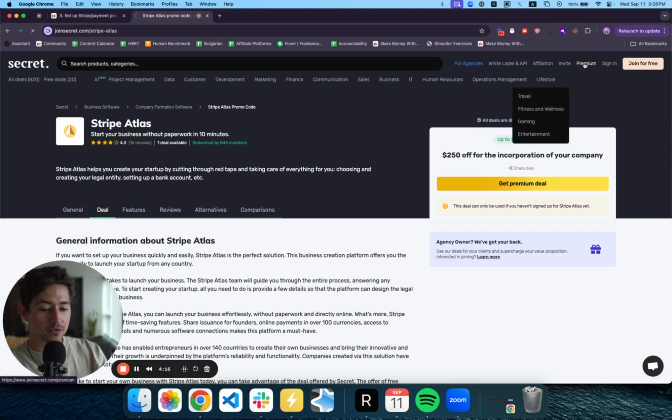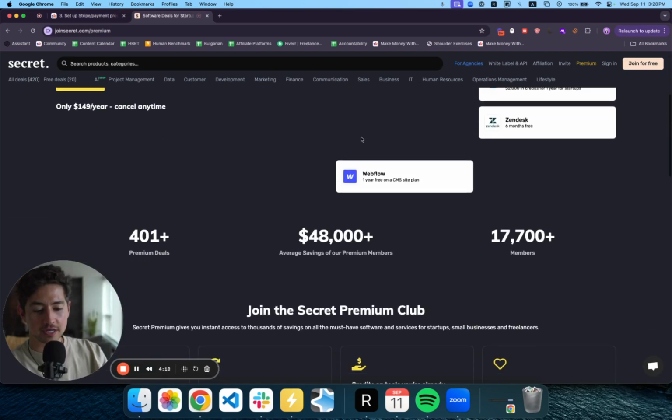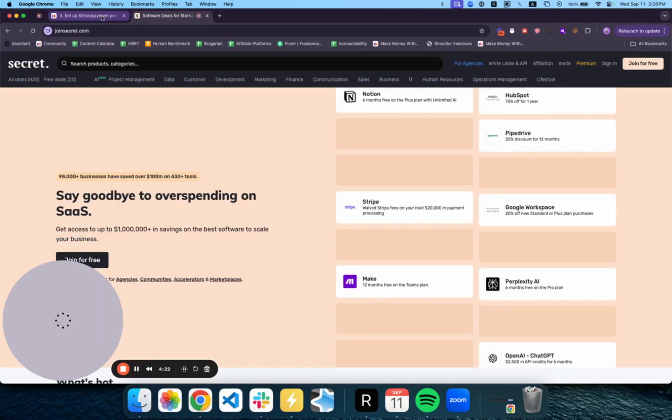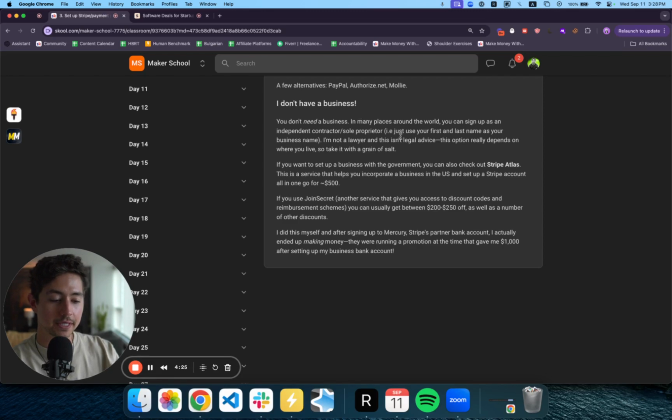Secret costs money. I think the premium plan usually goes on sale. I think right now it's $150 a year. Previously, just a couple days ago, I think it was like $79 or something. So you could just wait and watch for a sale if you wanted to. But that basically means you can get the incorporation for $250.